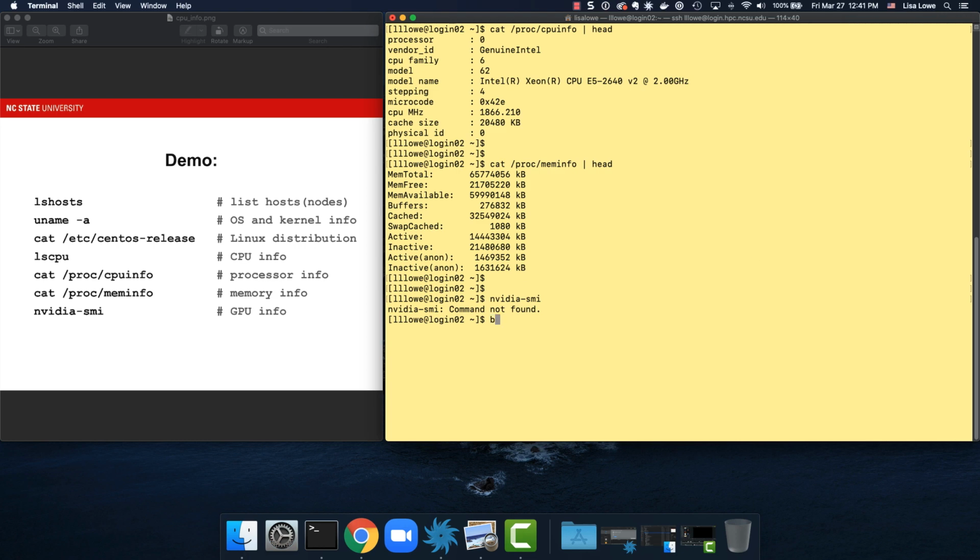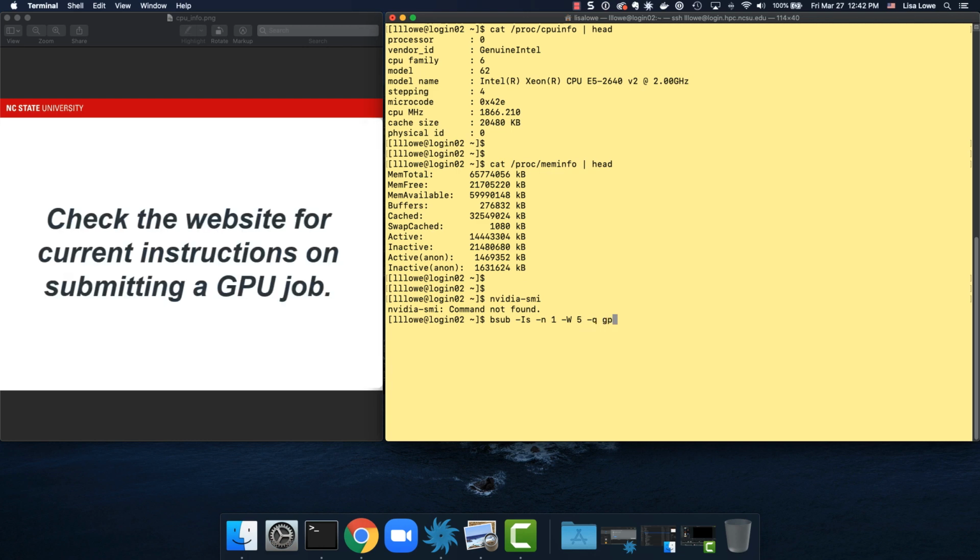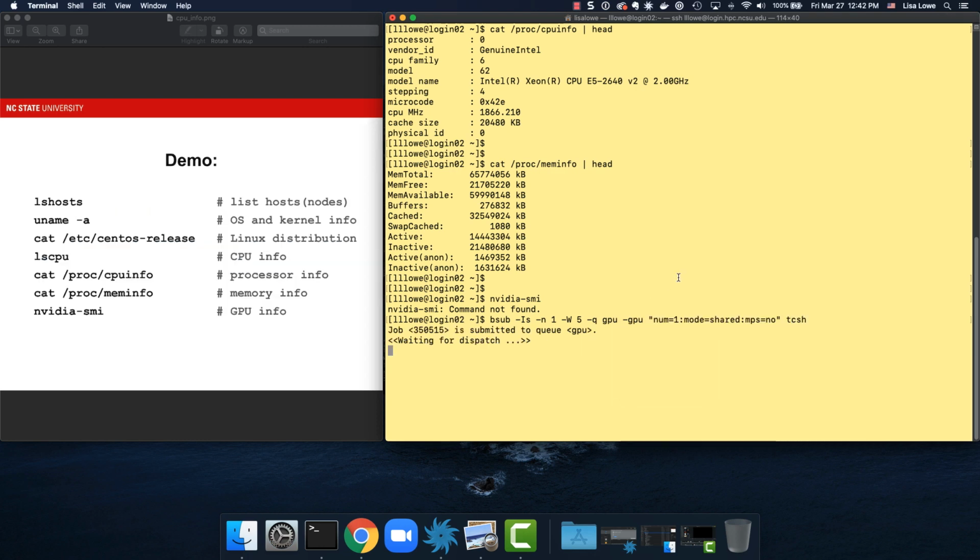bsub -Is is for interactive session. We're going to ask for 1 core, 5 minutes of time, and we have to specify the GPU queue for a GPU node. This next part has to be added to make sure the GPU is engaged, and tcsh opens a shell. Our job was submitted, we're waiting for a node, and here we are.